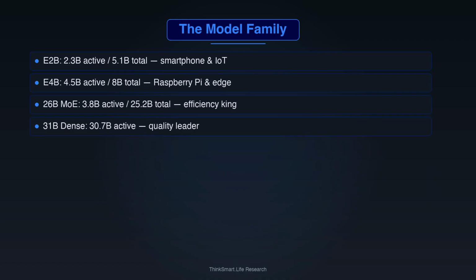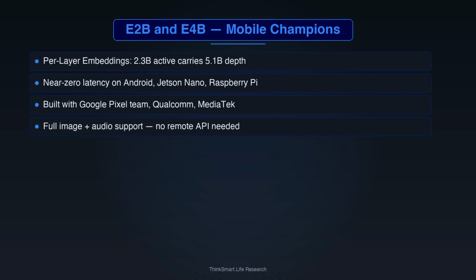E2B and E4B, mobile champions. Per layer embeddings let the 2.3 billion active model carry 5.1 billion parameters worth of depth. Near zero latency on Android, Jetson Nano, and Raspberry Pi. Built with the Google Pixel team, Qualcomm, and MediaTek. Full image and audio support, no remote API needed.